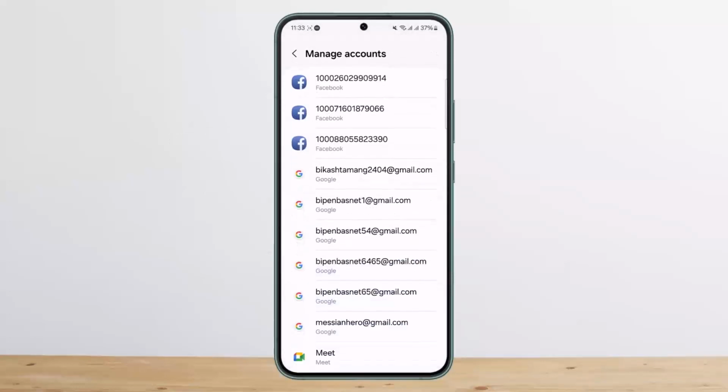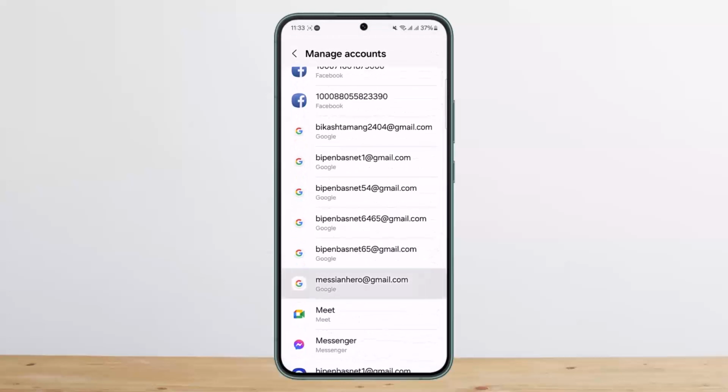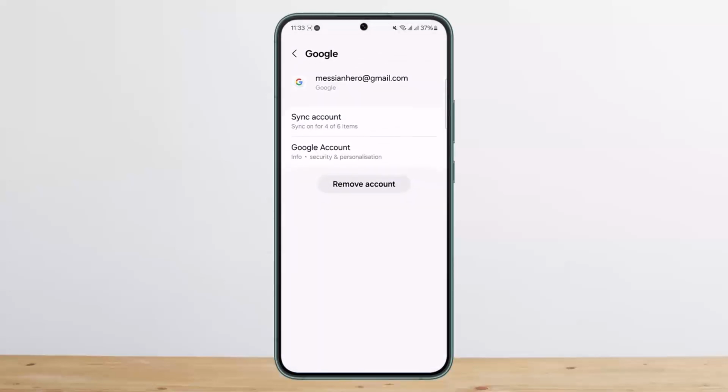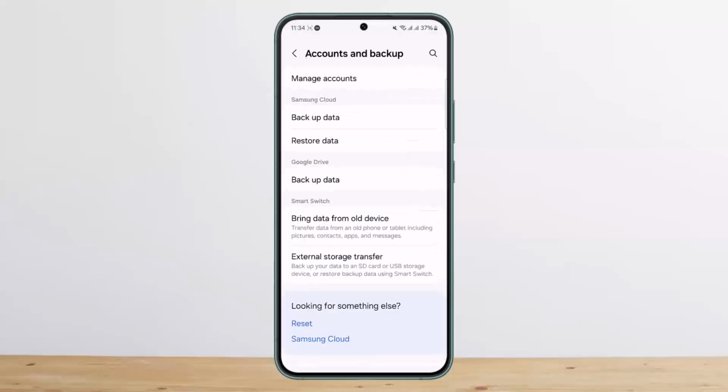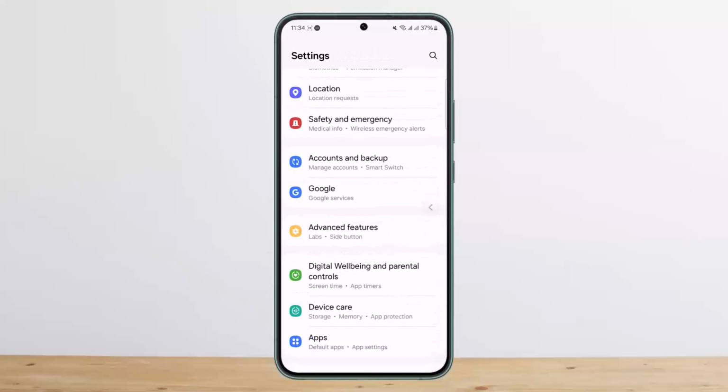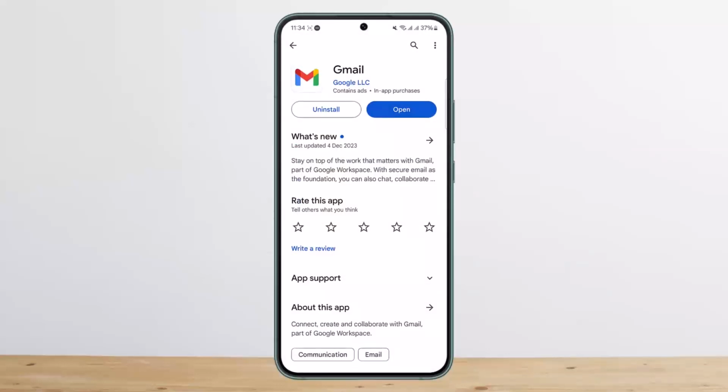You want to tap on it there, and choose the particular Gmail account that you wish to remove. Once you tap on it there, you'll find the option remove account. Simply tap on remove account. It'll ask you for confirmation and it'll ask you for phone security code, and once you go through the security process, you'll be able to remove it. So this way you can easily log out Gmail from phone.